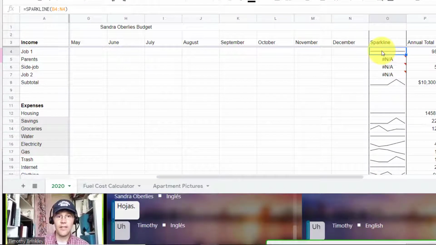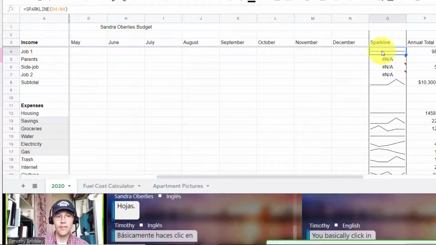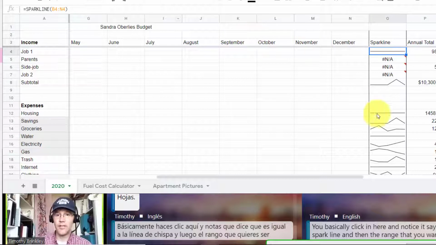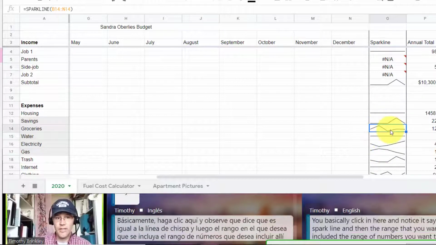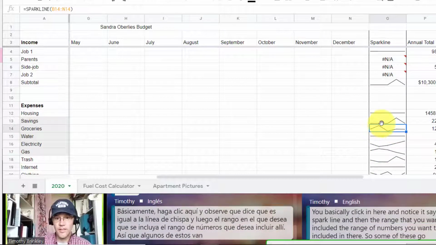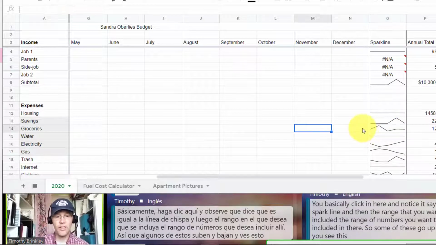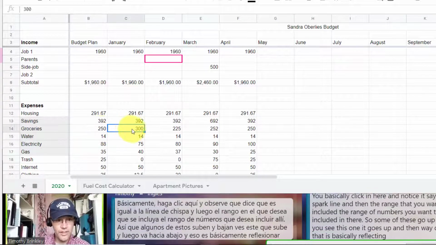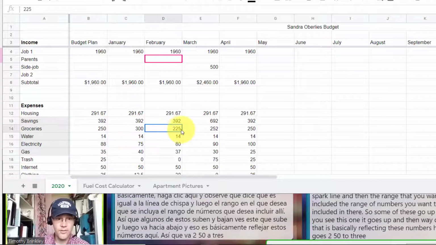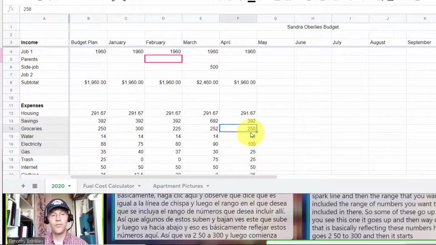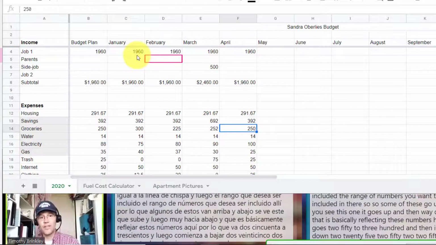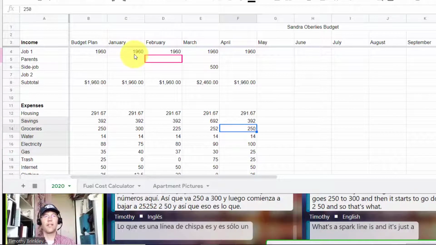You basically click in here, and notice it says equals Sparkline, and then the range of numbers you want to be included in there. So some of these go up and down. You see this one, it goes up and then way down. And that is basically reflecting these numbers here. So it goes 250 to 300, and then it starts to go down: 225, 252, 250. And so that's what a sparkline is. And it's just a useful way to see your data.